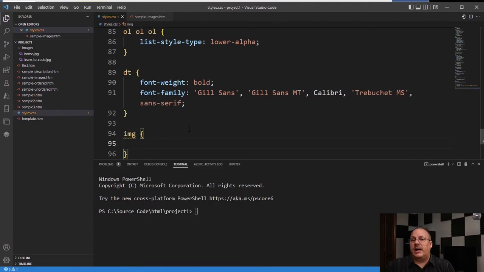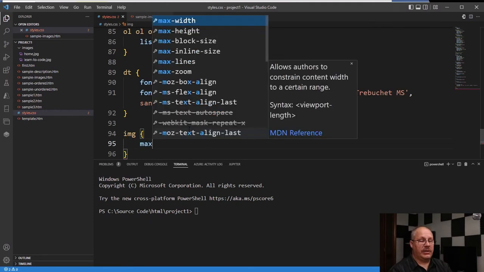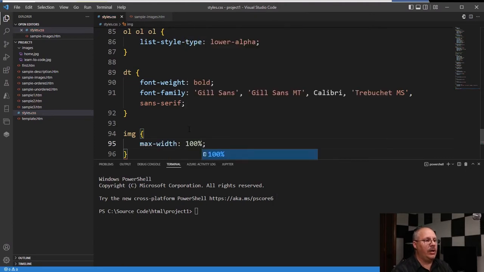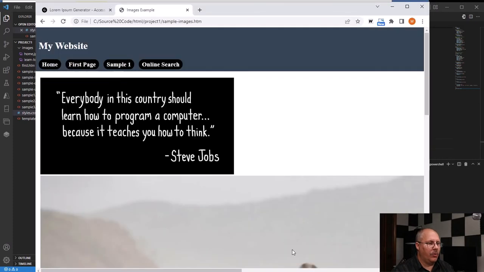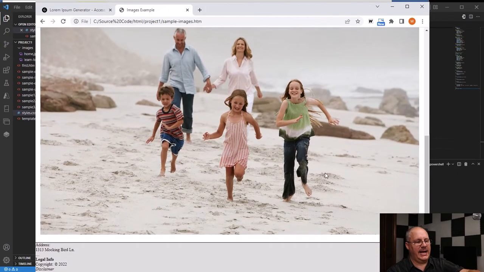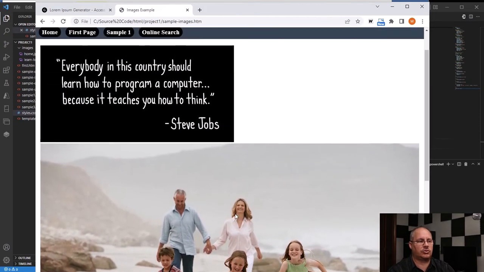And this is something I do for all of my websites, no matter what. I'm going to start with img, and inside my rule set, I'm going to have max-width. And my max-width is going to be 100%. Now, what does that mean? Well, when I come over here and reload, notice that now I see the entire image, and I do not have to scroll left and right. The image is forced to fit within the constraints of that containing element.